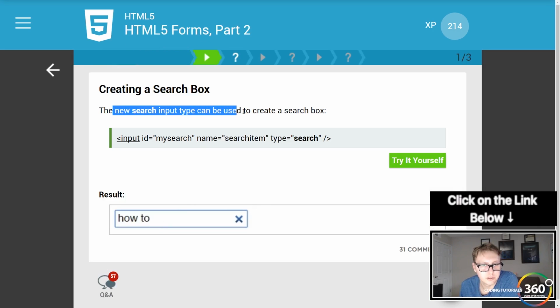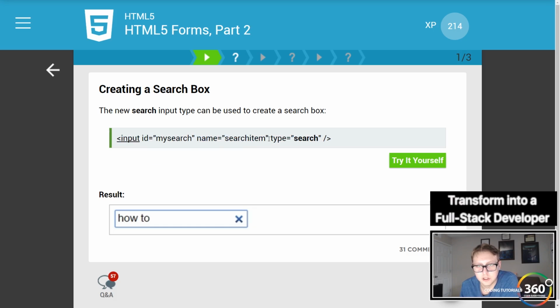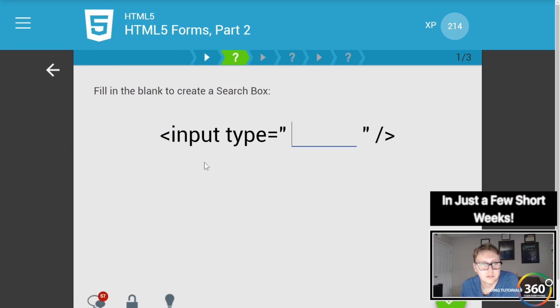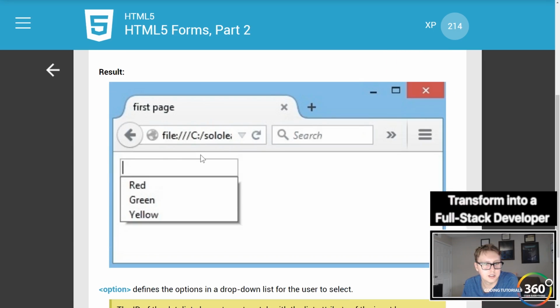The new search input type can be used to create a search box. So you can use this to create a search box using the type of search. So if we wanted to create a search box, we set type equals search. Pretty intuitive.